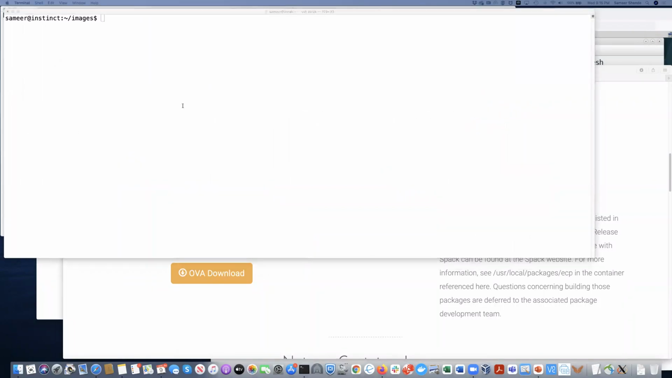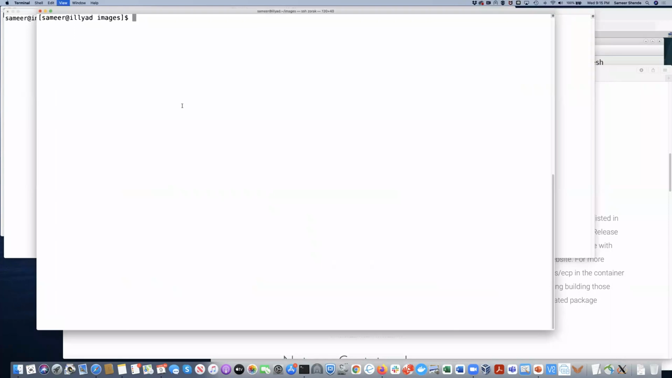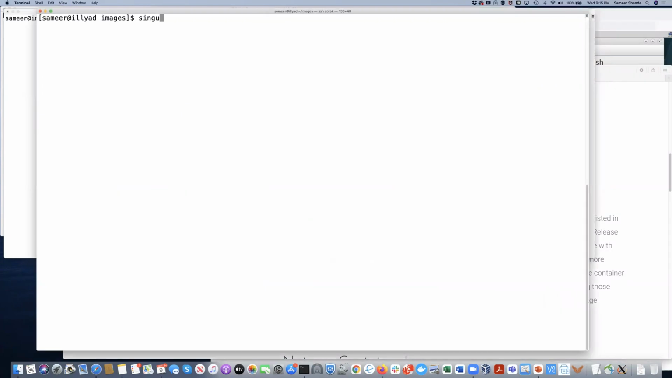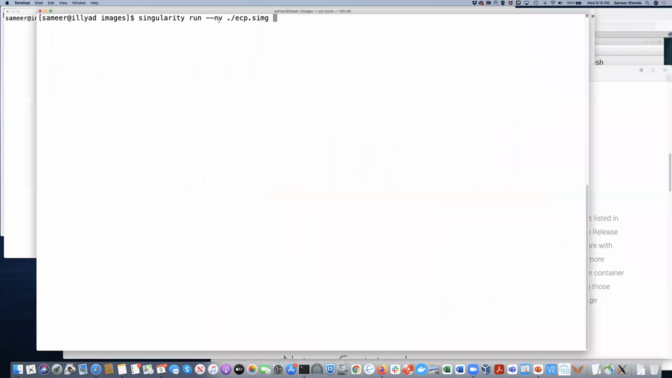Sounds good. Let me just show you how I can take a single image. Here I say singularity run --nv and ecp.simg. This is an image that I just downloaded from the E4S web page. The --nv gives me access to the NVIDIA GPU. This is on x86_64, and I can now use Spack to load the packages that I want, or I can even use other tools that are available.